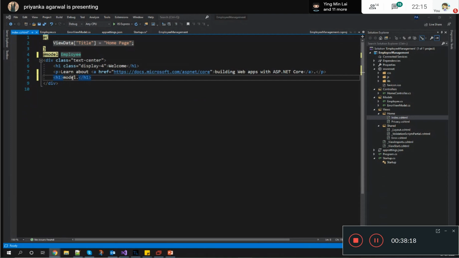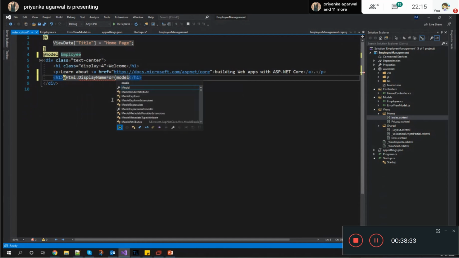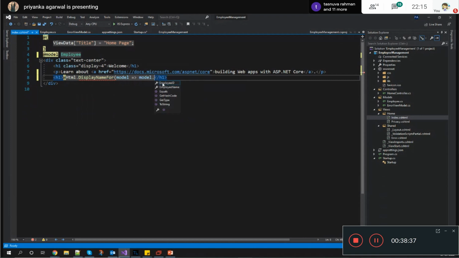Wait, @Html. Okay, maybe I'm doing something. Html dot display name for. Yes. Actually, we were not taking the model first into this, and that's why.